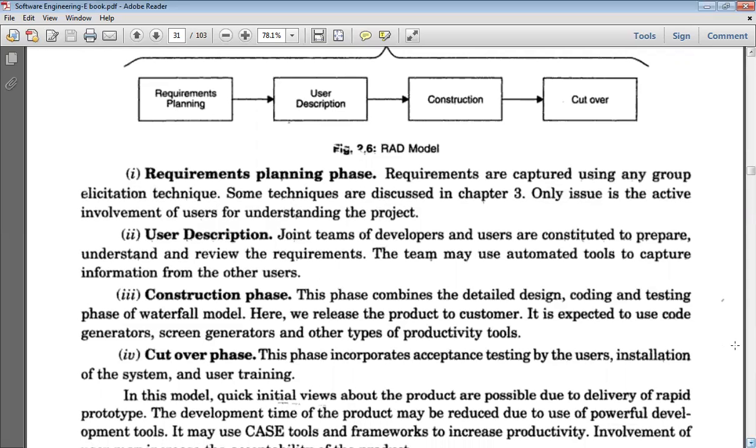So first of all, for any project, we first elicit the requirements. We find out the requirements, and then after that, with the help of the customer, we finalize what the actual requirements of the customer are. During this requirement planning phase, the user should be involved so that he can clarify his actual requirements, expectations, and perceptions about the software.